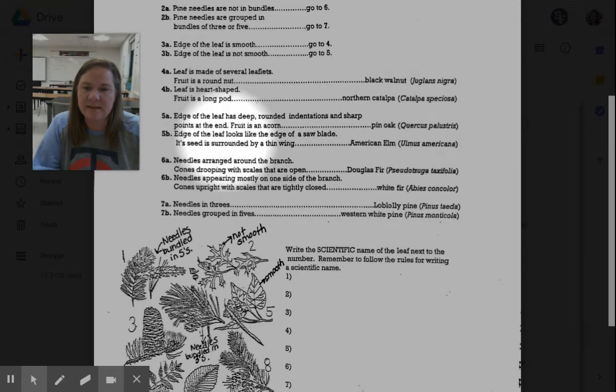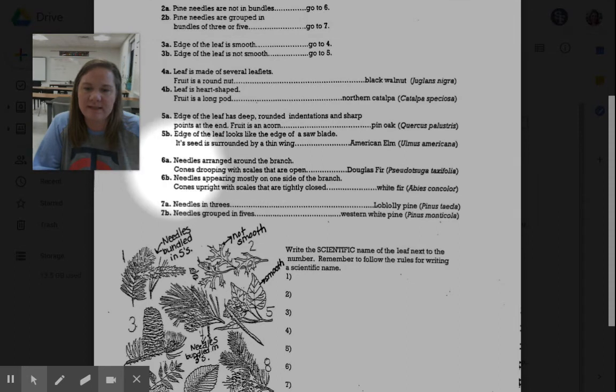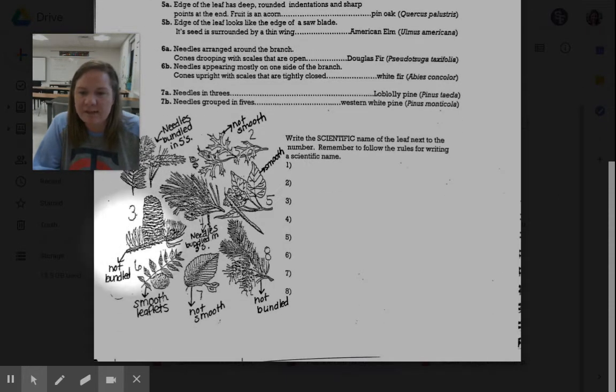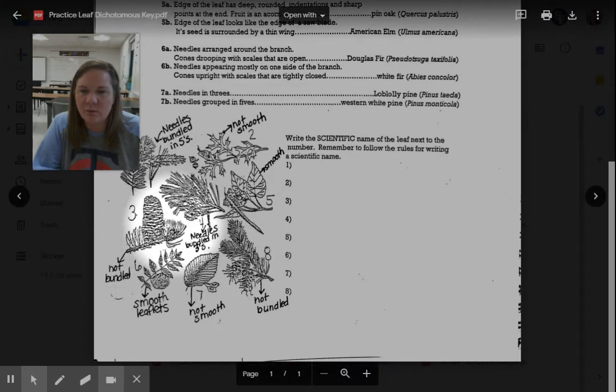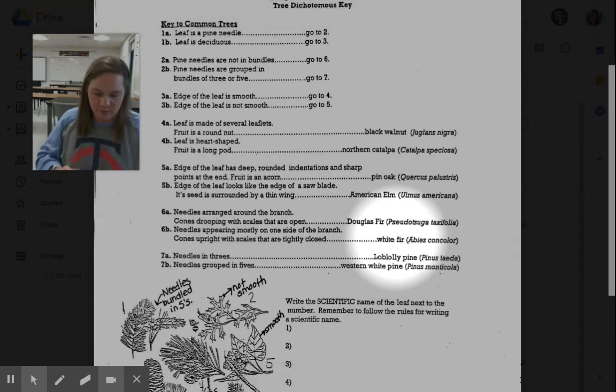We go to 6. 6A, needles are arranged around the branch, or 6B, needles appearing mostly on one side of the branch. If you look down here, you can see that these needles are just on one side, and so that would make it a white fir. So number 3 is a white fir.